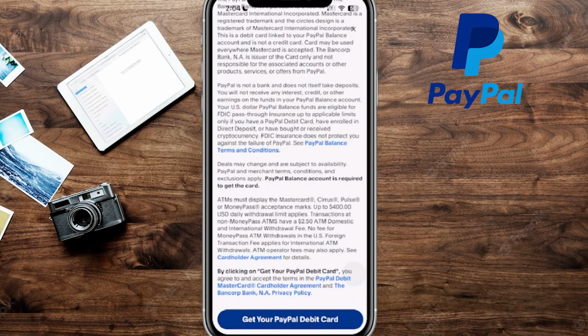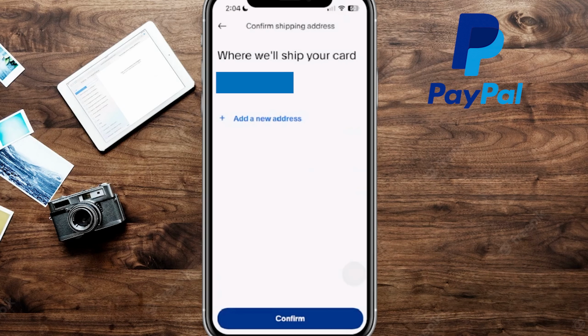So we're going to go actually ahead and do that right over here on screen. So we're going to click on here. From this section here, it's going to show just where your card is going to be shipped. So if you have a different address, you can go ahead and add that instead. If everything looks good, you can click on confirm.